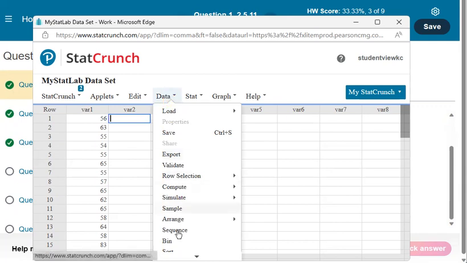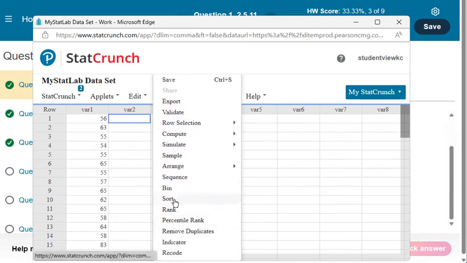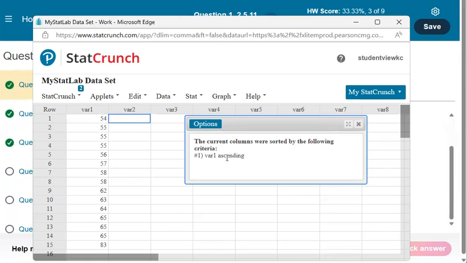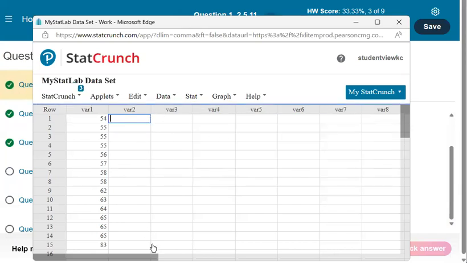So I'm going to go to data, sort, select the column. You can either do ascending or descending. I like ascending. Compute. And then it tells you what happened. So we have now changed it so it's in order from smallest to biggest. So let me show you why I did that.